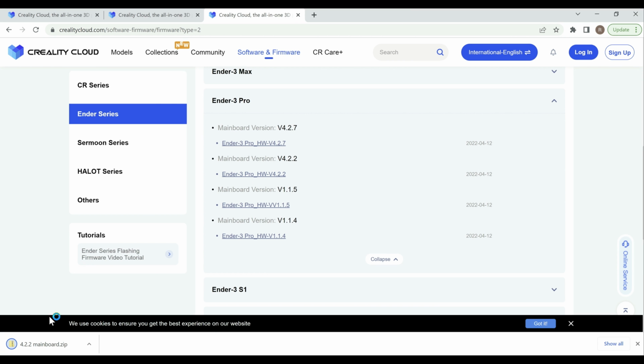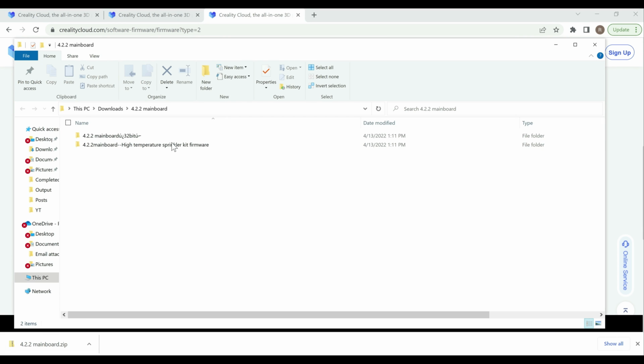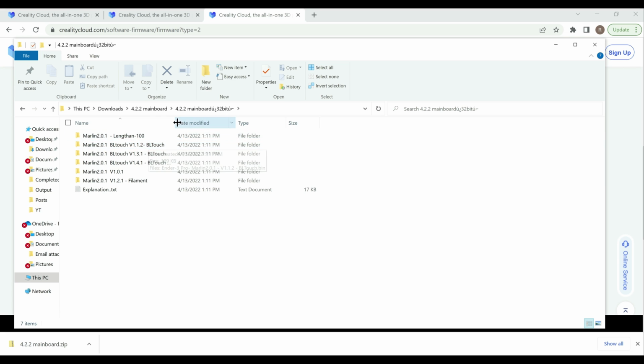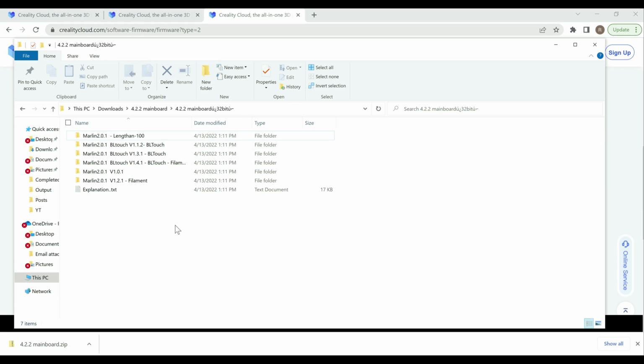And then that would go ahead and do the download. Then I would just extract it. And then this would be the firmware for that. So under 422, you would have the different firmware options, so your BL Touch, etc. But that's really all there is to the firmware side of things. So I'm going to go and close that back out.